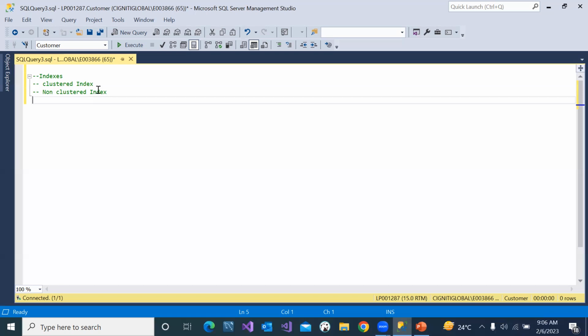Okay. So when it comes to index, we have two types of indexes, clustered index and non-clustered index. When it comes to clustered index, a table can have only one clustered index. This is a very important question. Many interviews will ask this question: what is the difference between clustered index and non-clustered index? Do not get confused. What is the index? Index is very similar to your textbook's index. The concept is same.